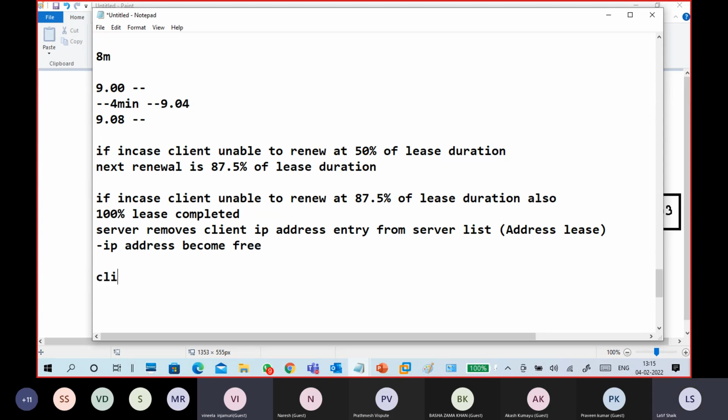But again, on the client side, the client is now available. The client has started. Now the client's 100% lease is completed, which means the lease is expired. So it starts the DORA process: discover, offer, request, acknowledgement.